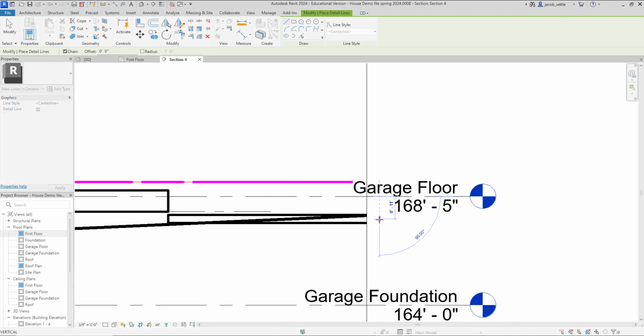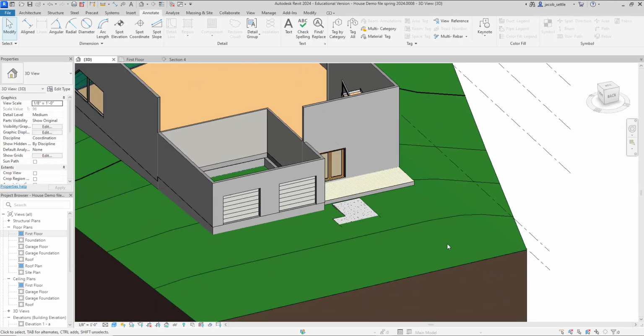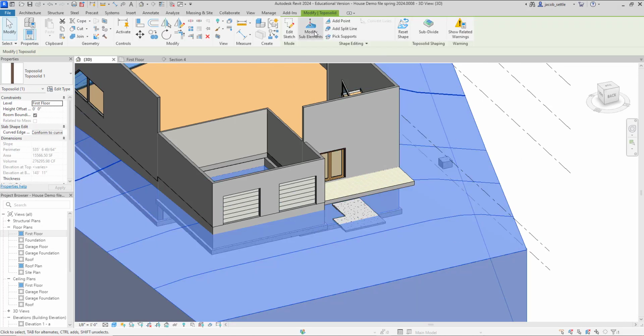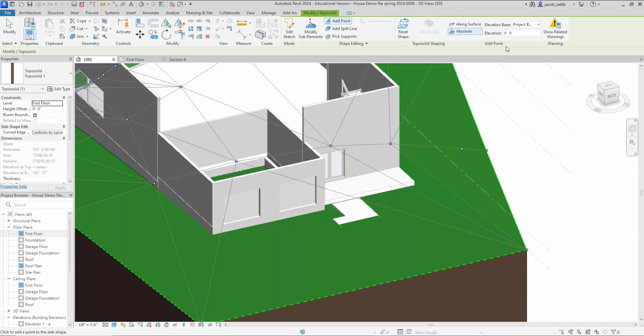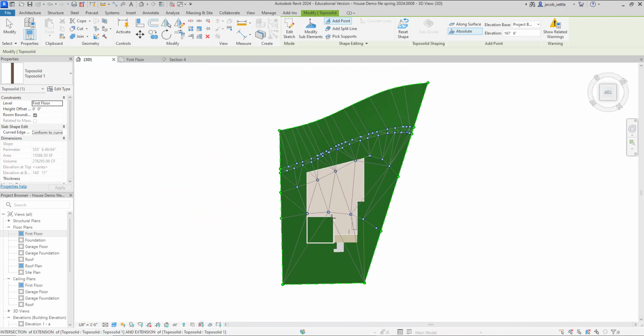And it's looking like if I was probably a foot down from garage level, maybe a little higher, so maybe 167.6, something like that. I'll add a few more points in. So I'll go back here, click on my topo solid, and go to add points, and I'm going to put in again absolute there, 167 feet 6 inches, and then I'll just go right to the top view.